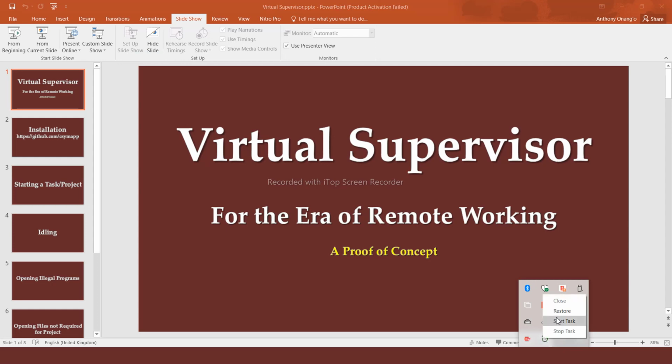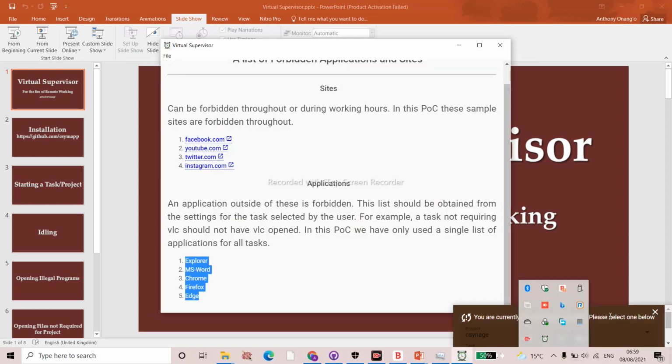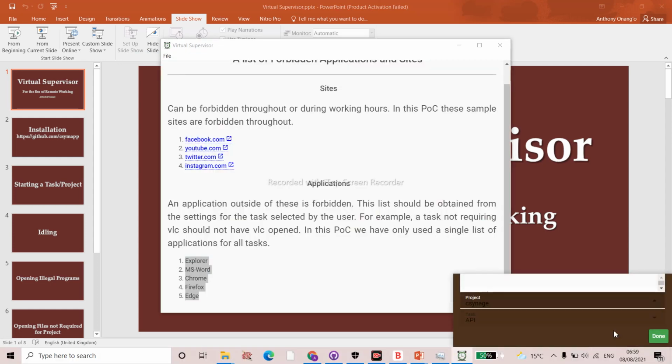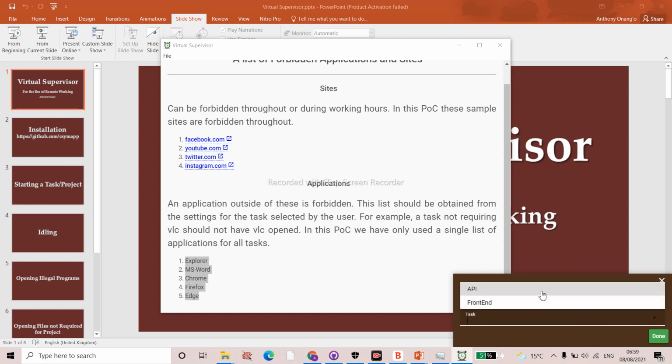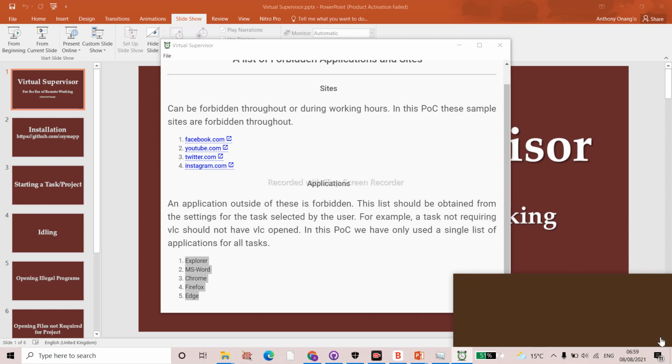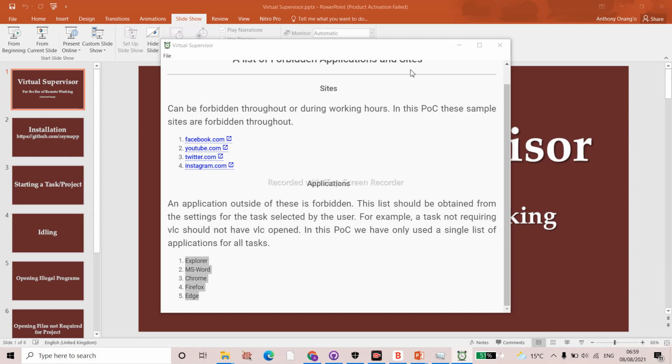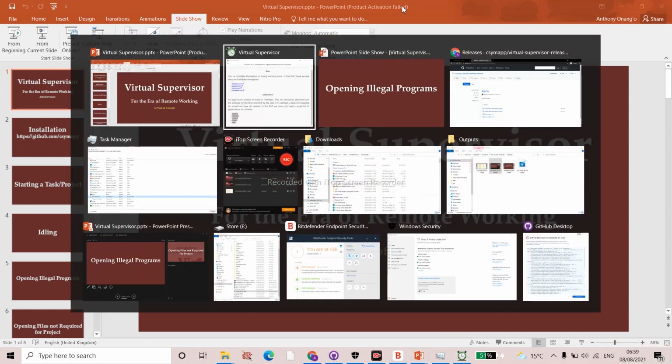and restore and start task, and I choose the task I'm working on. Now let's say I'm working on a different task altogether. Say I'm working on my Bible translation and I'm building the API. So right there, I'm building the API. I can now continue working on my task.